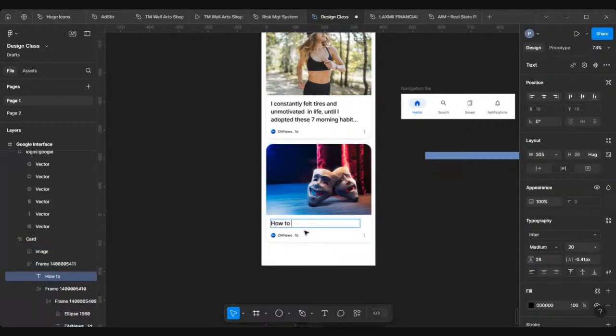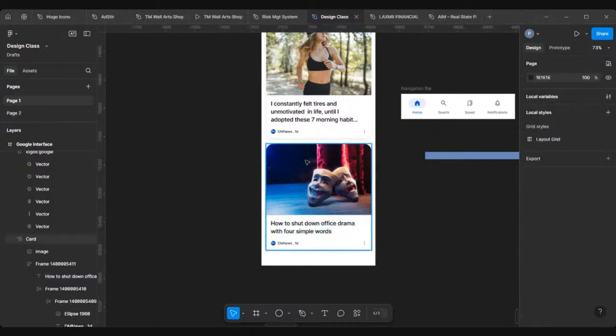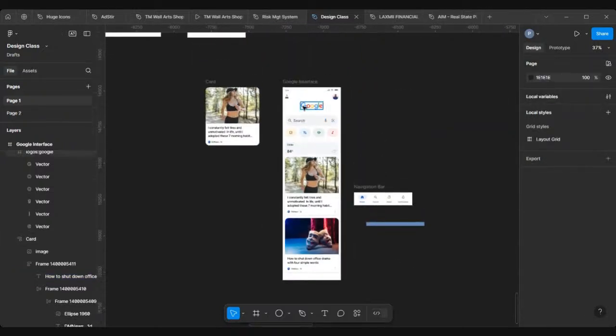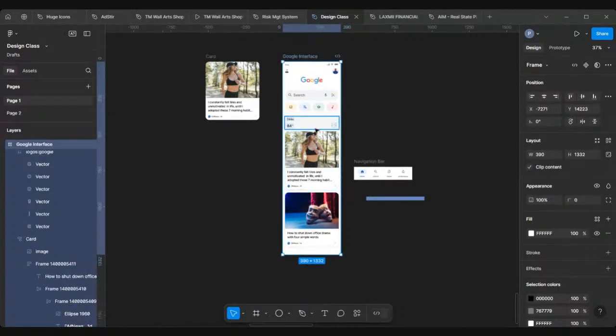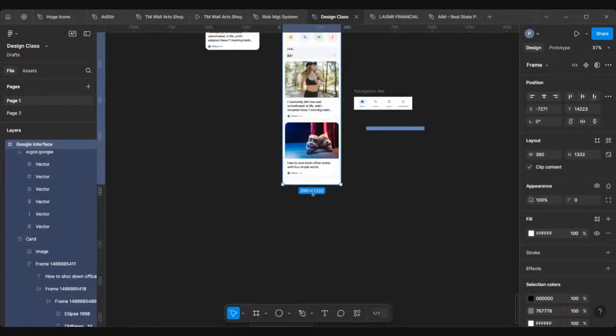How to shut down office drama with 4 simple words. Beautiful. So this is how you do it. If you want more, in our next class, which is on Wednesday, right? We'll now prototype all these things to make it work.